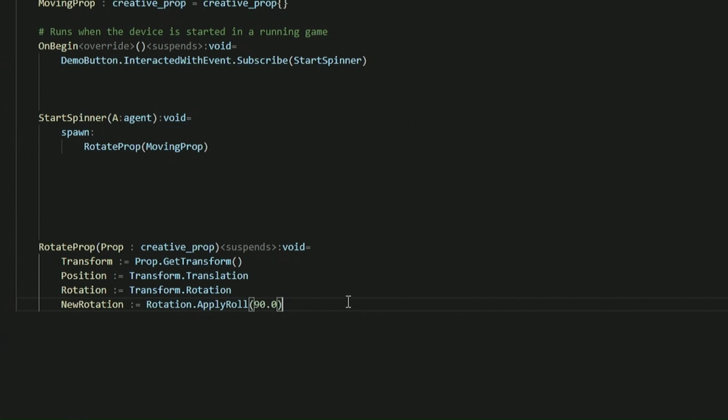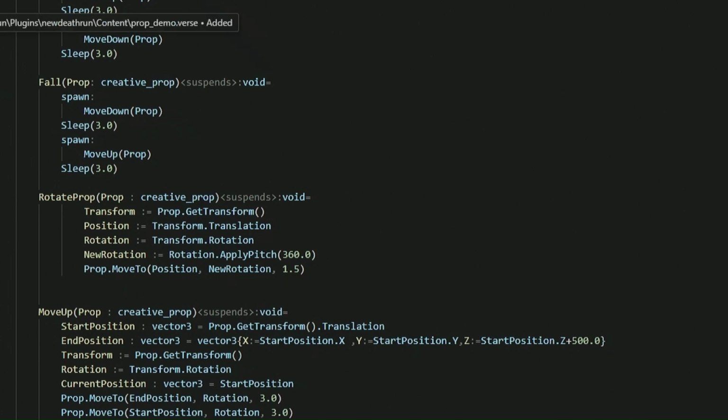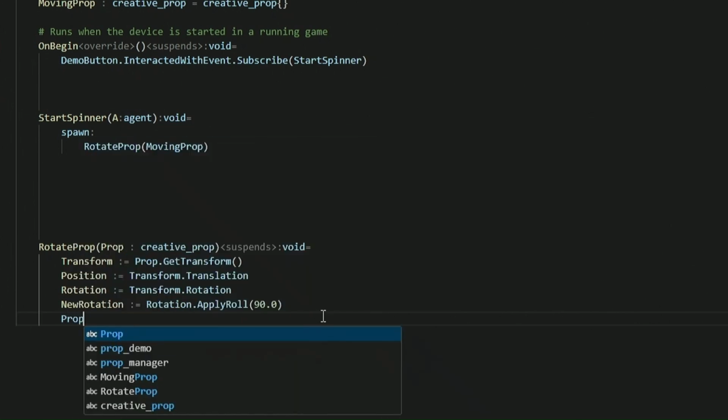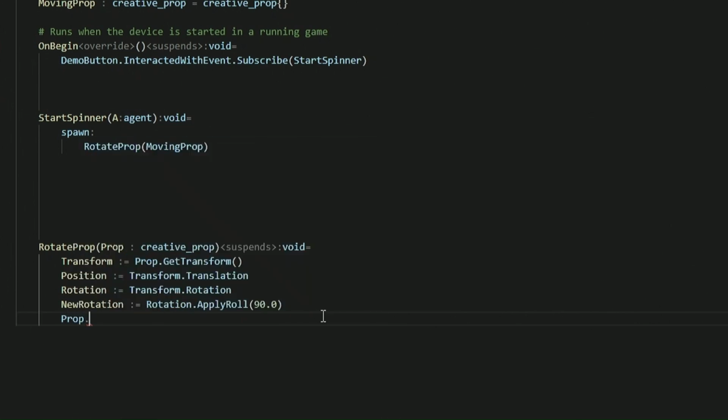So now that we've got the new rotation defined, we have to actually move it from the old position to the new position. To do that, we're going to take the prop that we're working with, and then you can either move it or teleport it. If you teleport it, it's just going to happen instantly. It'll suddenly be in its new position. You won't see anything happen, but we want to actually watch it open. So we're going to use move to instead of teleport to.